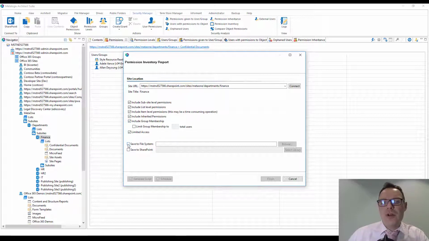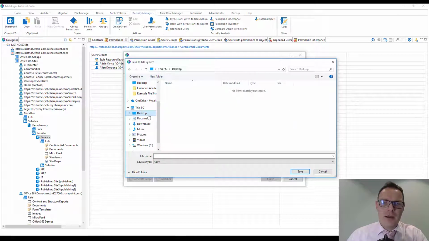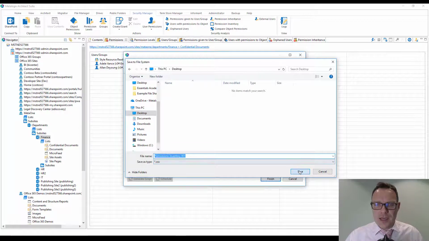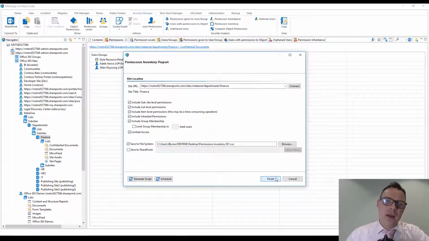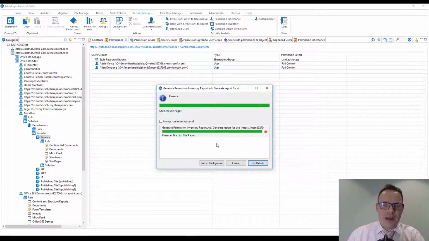Now I can choose whether I want to save my report to file system or SharePoint. For today's example, I'm going to save it to a file system. I'm going to put it on my desktop and call it permissions inventory 001. Okay, so now I choose save and finish. The system is going to start generating that report. If I click on details, you can see the steps that are taking place to build that report.